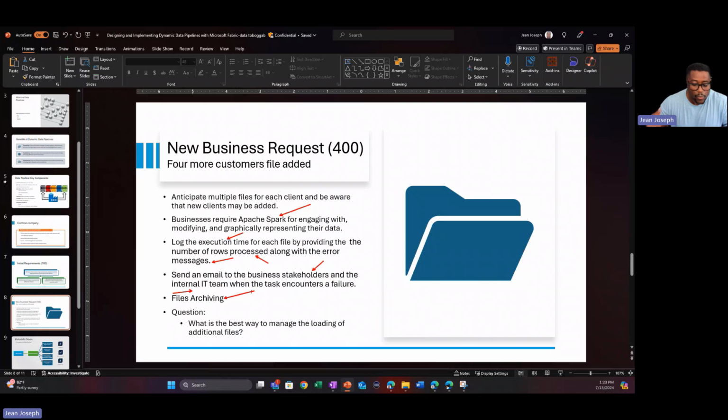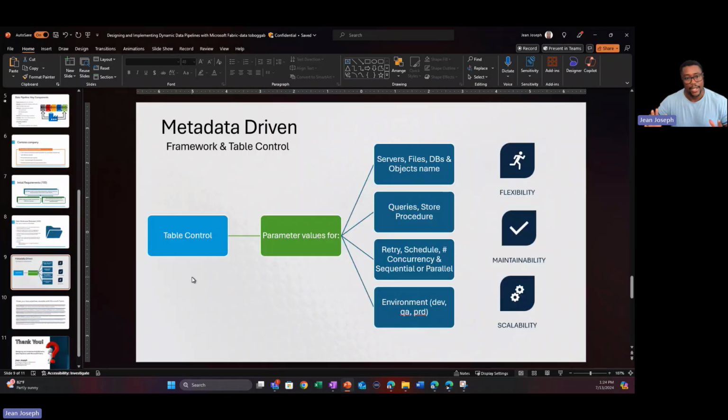So there was one more thing they said: even though we will receive multiple files for each customer, we may decide to not load that data, regardless of whether the file is present or not. So with that, we cannot hard code everything. We have to come up with a way to create a framework for that client to be able to load that data. So this is where the flexibility, the maintainability, and the scalability come in.